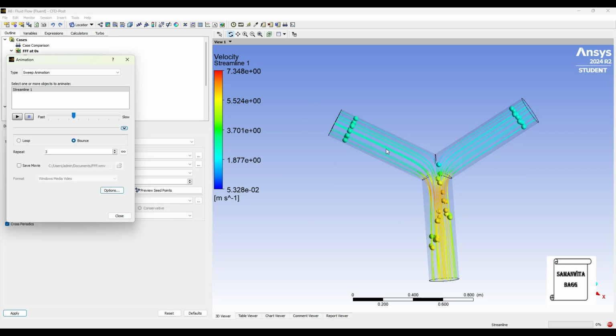The velocity in this end is more than the second one. I gave here 2.8 and here I gave 2.4. That's why the speed on the left hand side is more than the right hand side one, and they are leaving from the outlet end.